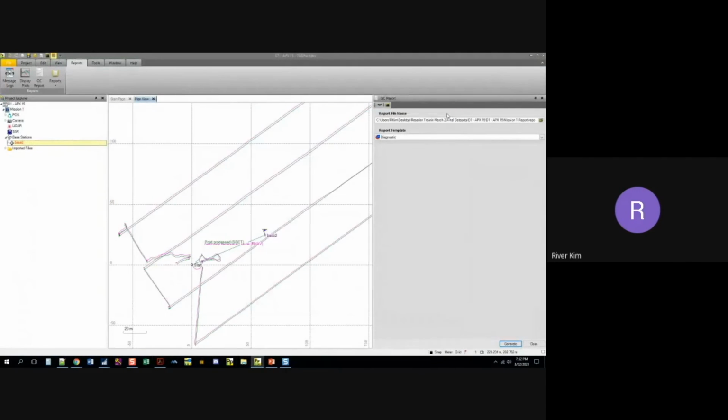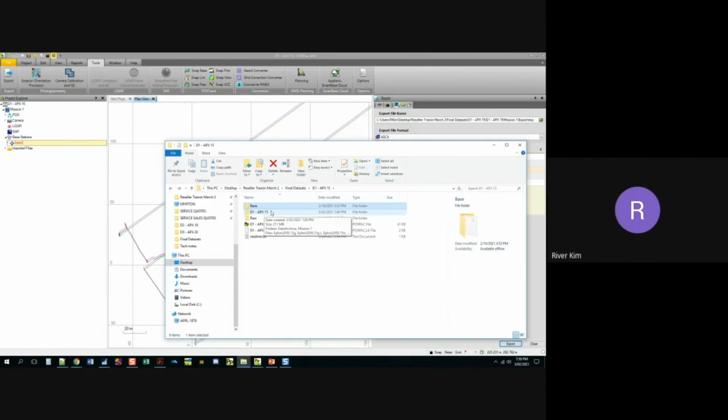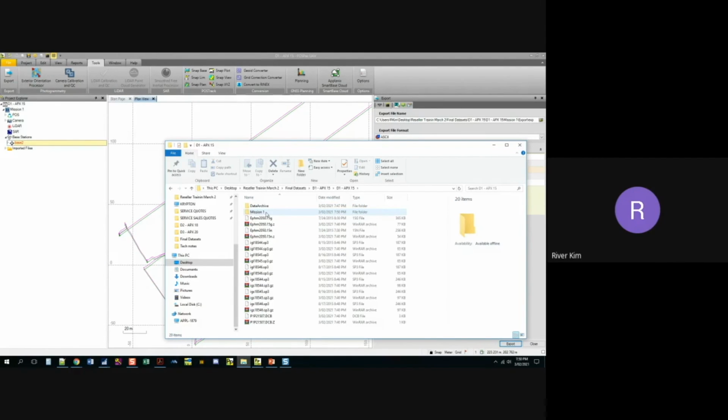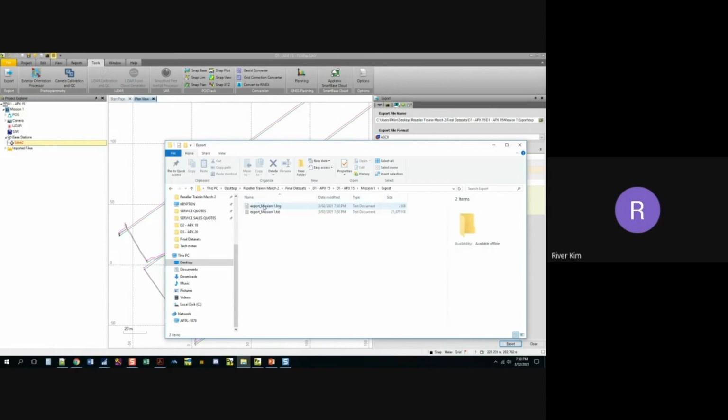All right, so that's just the first data set that I'm going to show you. Next, I'm just going to show you quickly the APX 18 data set folder. The mission folder is going to be the same name as what you named your POSPac project. And then you go to mission 1, and then we have export, and these are your ASCII files.